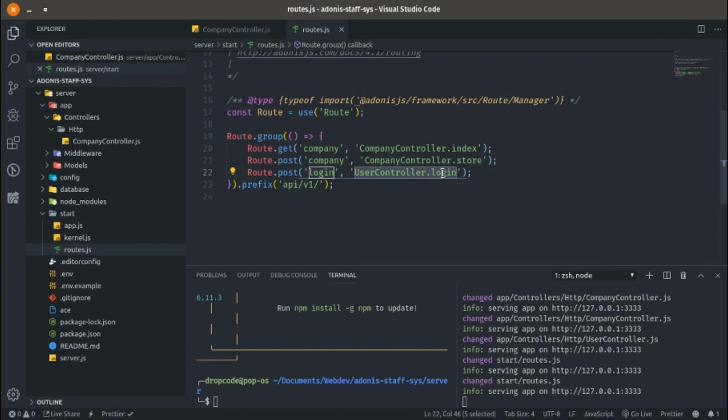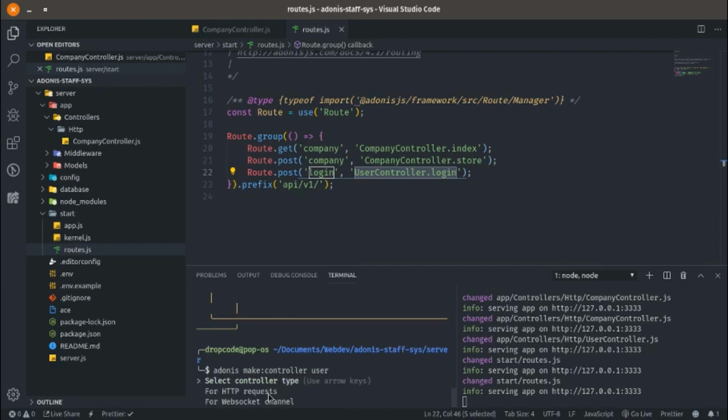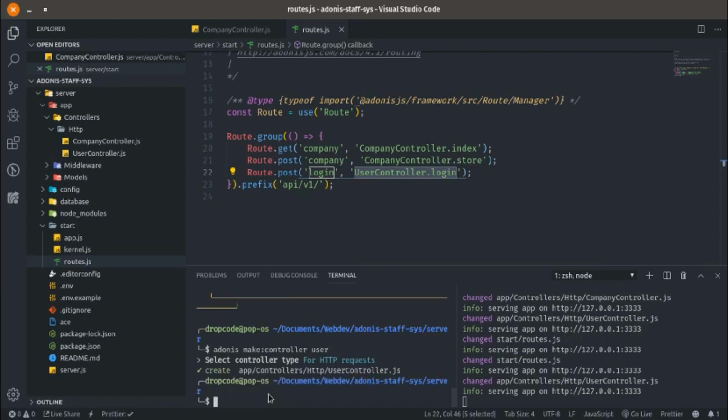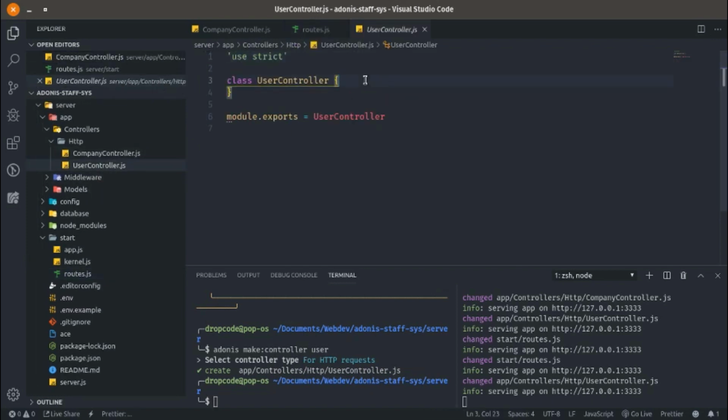So we're going to create a user controller. Then after creating the user controller, we're going to create the login method. So let's quickly go down here and do that. We say Adonisjs make controller. Then we call it user. We're making a controller for the user model. So press enter. It's going to ask HTTP or WebSocket. Select HTTP. Then we have a user controller inside here. So you should have this file in your code editor right now.